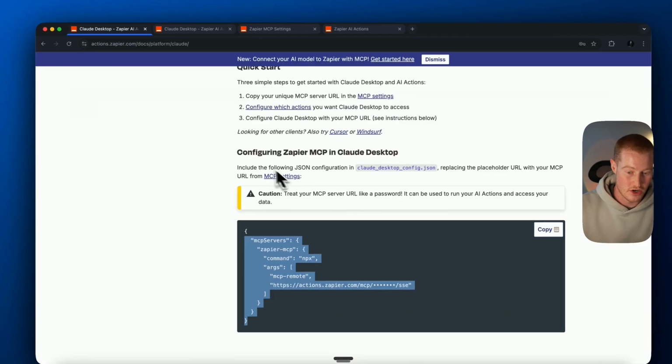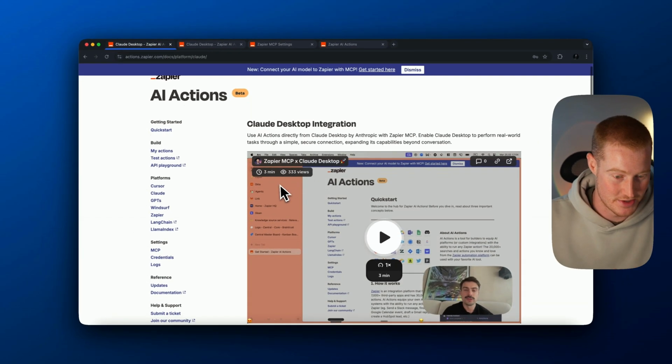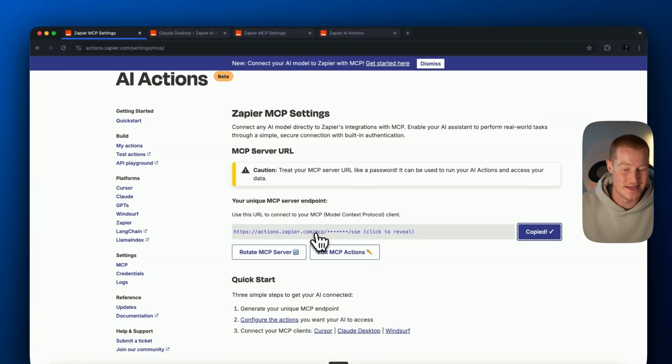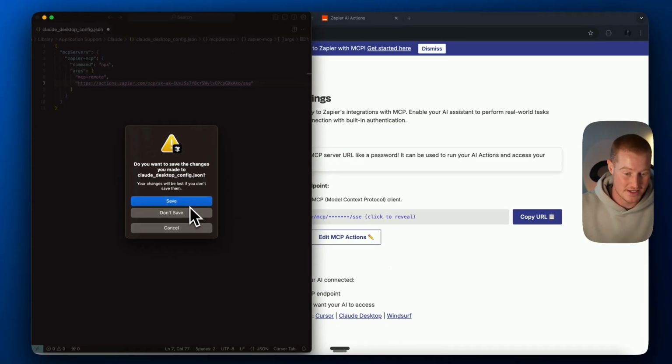So come back over to our Claude desktop integration here on the Zapier documentation. From here, we're going to click on MCP, and we need to copy this MCP server endpoint here, paste it in there. And then all we need to do is exit this and save.